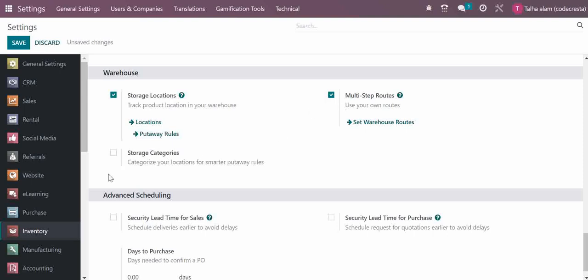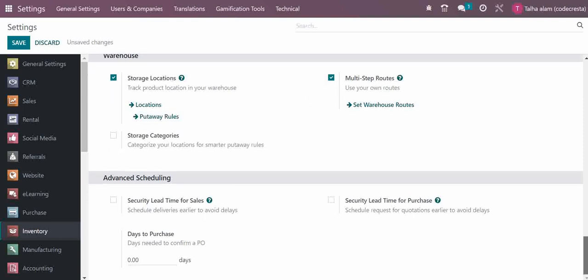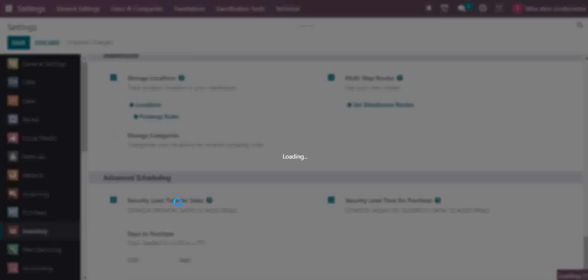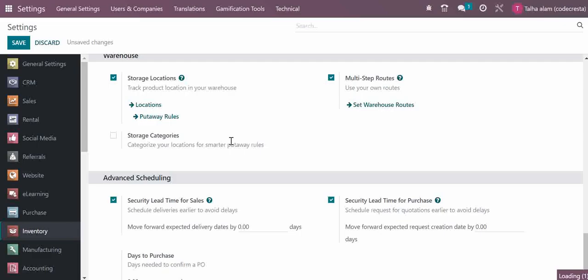Then we have storage categories, and after that we have the advanced scheduling option, where you can define lead time for sales and lead time for purchases. Once you have provided all these configurations, you just save this record, and it will save all the configuration you have set as per your own requirement. For more videos, stay tuned with us. Thank you.